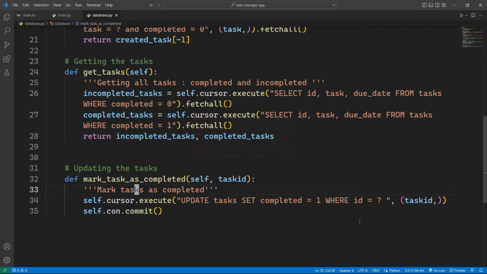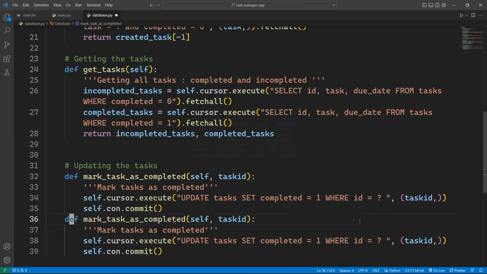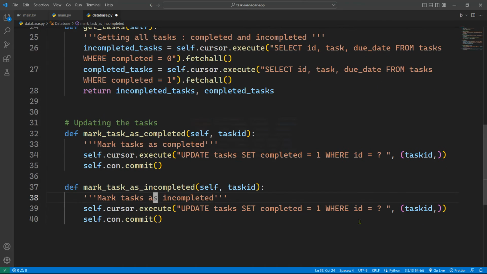Self.connection.commit. Basically, the incompleted one is the same thing. So mark tasks as incompleted. Here, incompleted. The parameters are exactly the same. And here, instead of 1, it should be 0.